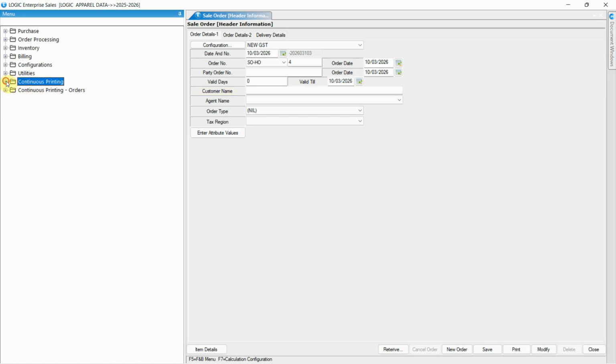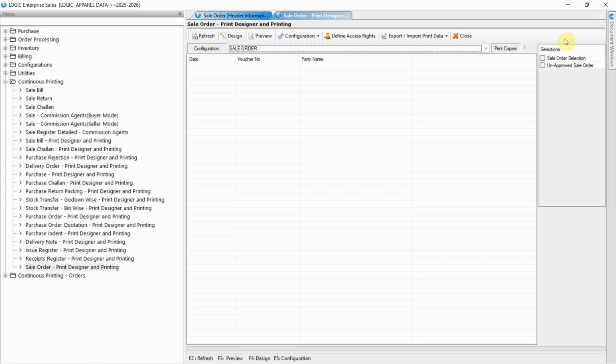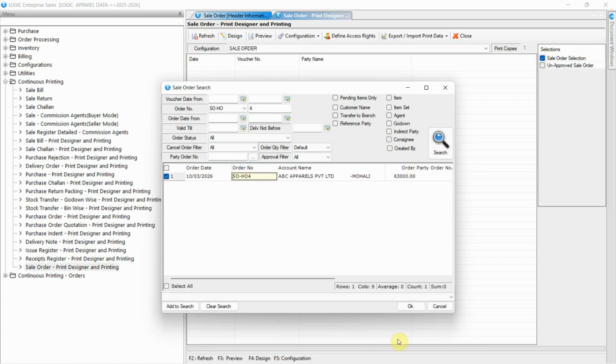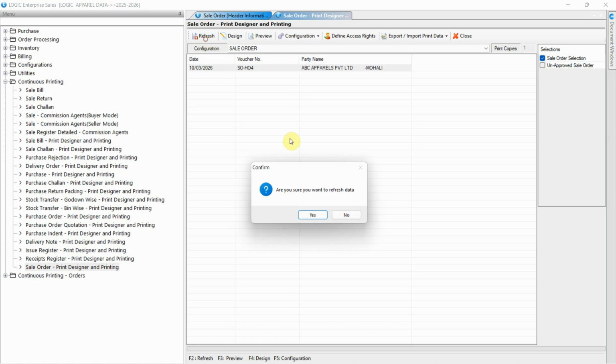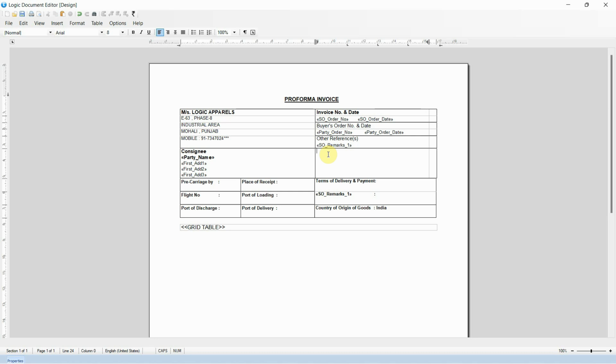For the same, go to the Sale Order Print Designer and Printing module. Select the sale order document and then click on Refresh. Then, click on Design to open the printing layout. Now, let's add the sale order instructions to the printing format.